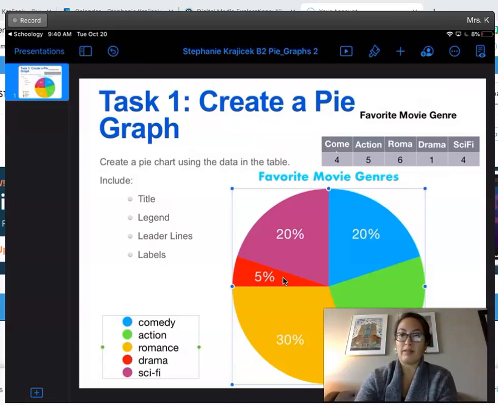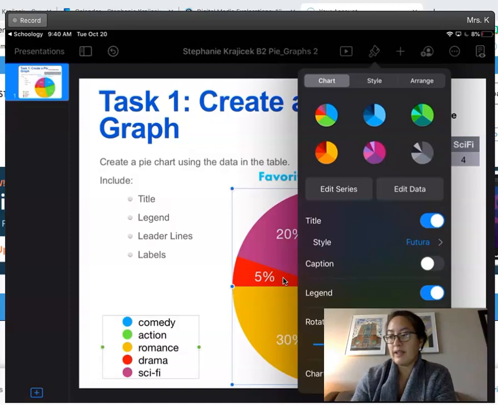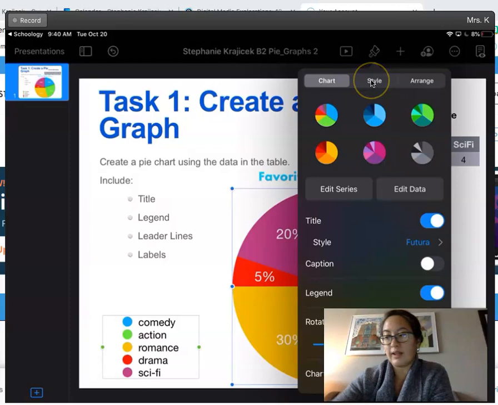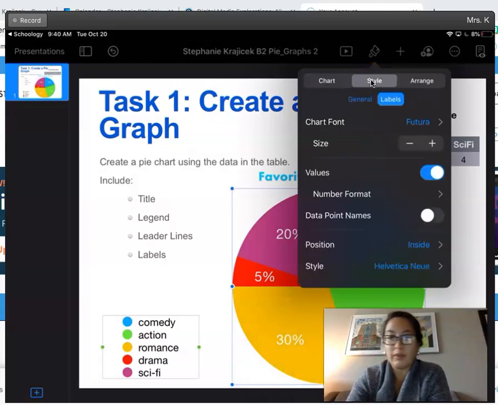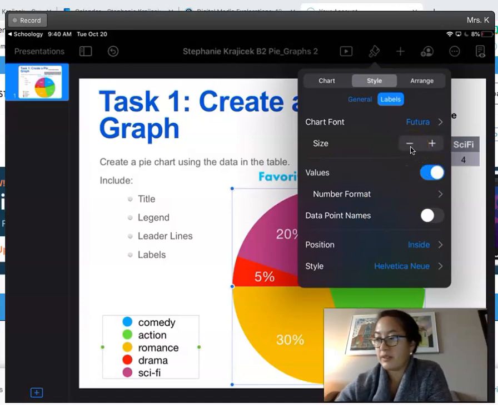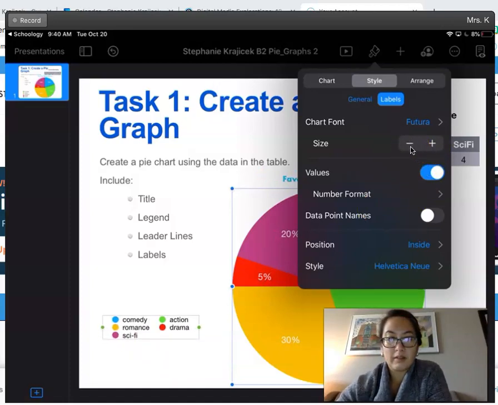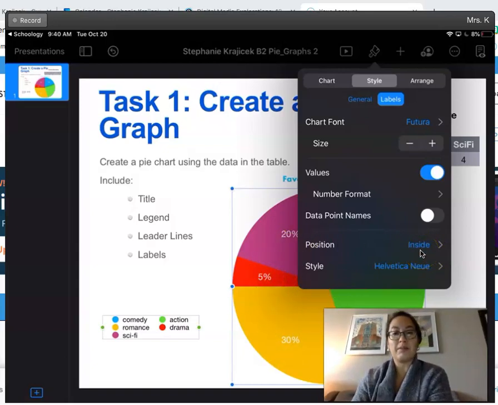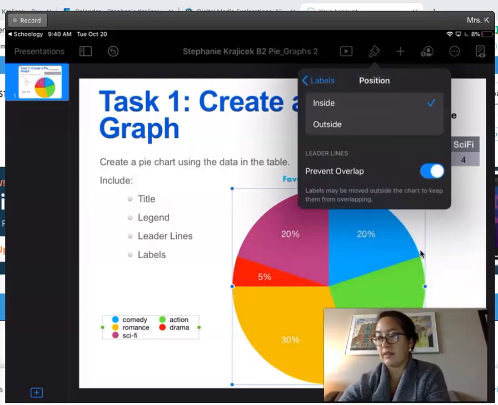It's a formatting thing. So turn on your graph, tap on the format, and we're going to go into the style. So here's style. I can change the size of my labels. So let's say I want to make them smaller. And then I also want to change the position. So where are the labels located? Instead of having them be inside the graph, let's make them be outside the graph.